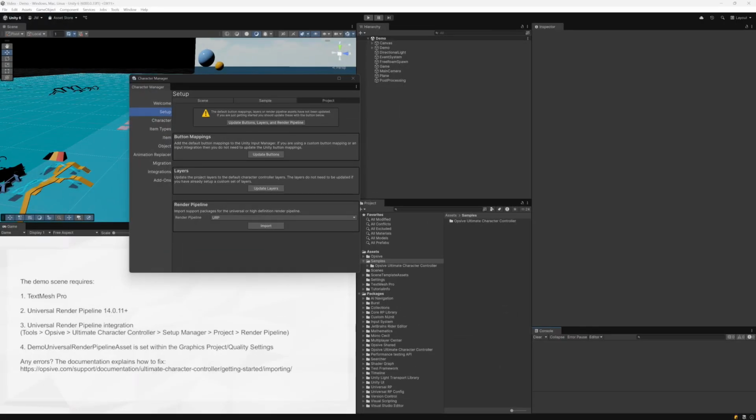So to get started, I have created a new Unity project and then also imported the Ultimate Character Controller. As soon as you import it, this dialog will pop up that says that the button mappings or layers need to be updated, as well as the render pipeline if you're using Universal or HDRP. Then it says if you're just getting started, you should update these with the button below.